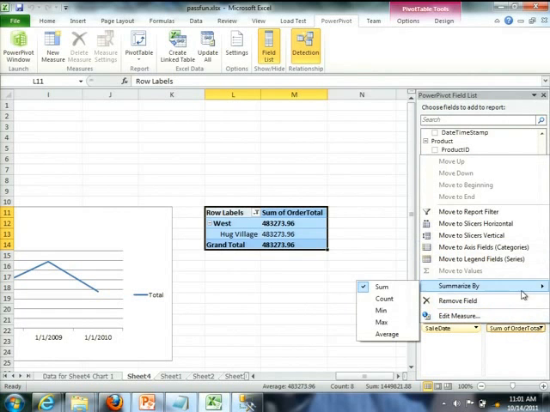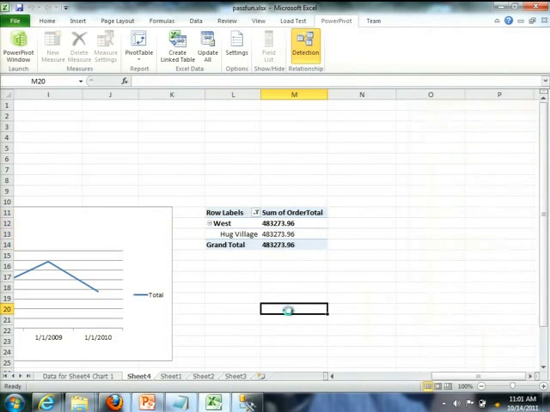So we can change the summarize by to sum, count, min, max, average. Maybe you want to see how they're doing on average. Or the max to reward some store. Or the min to see if there's some store you have to work on. Or a product you have to work on. You want to know what your top selling product is, right?